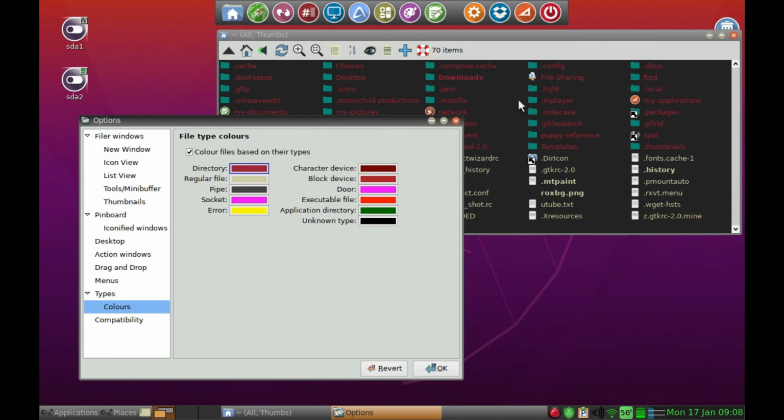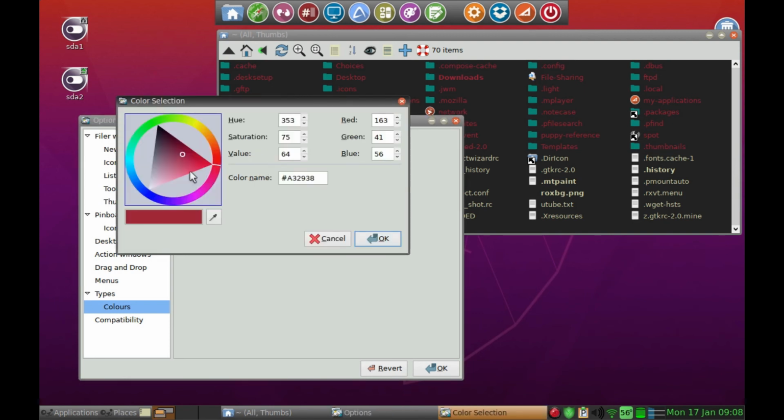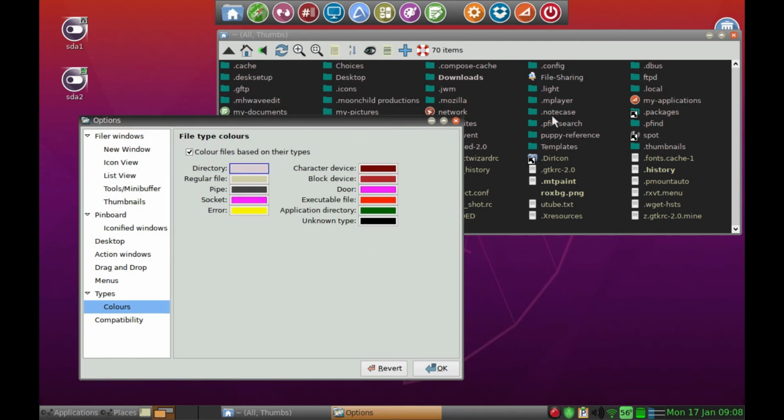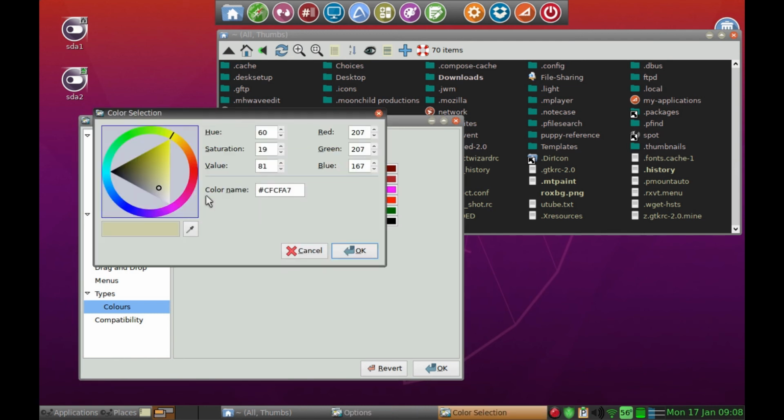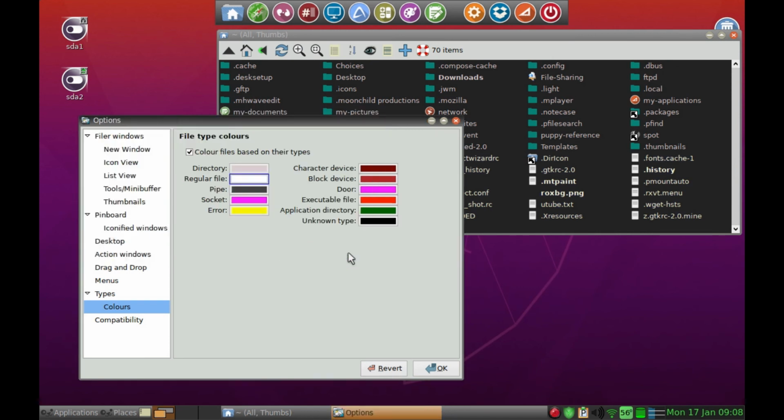So Control O and colors. And we'll make it this regular file, which is very white here, and we'll make that, just for demonstration purposes, very dark. Okay, and then, so you actually changed already. Okay, so we'll just make it go back to the white.